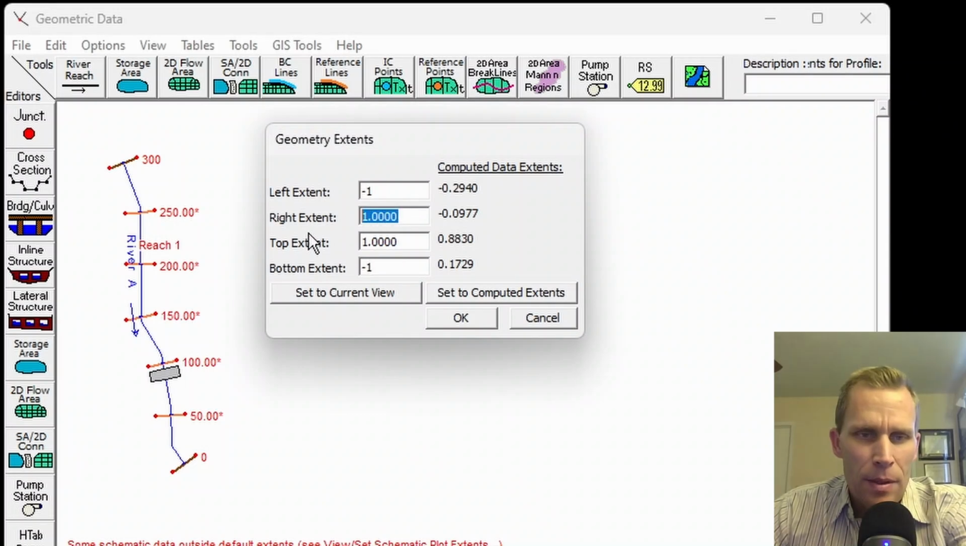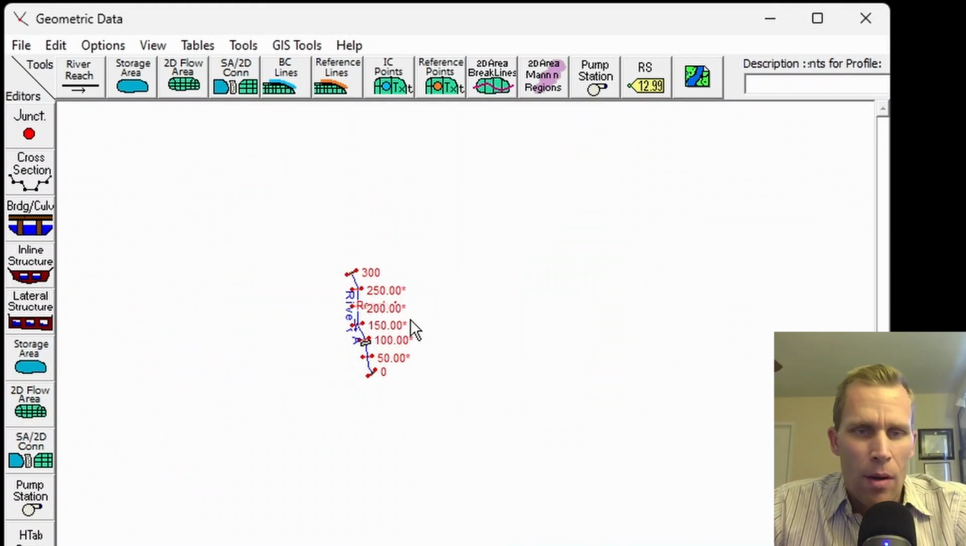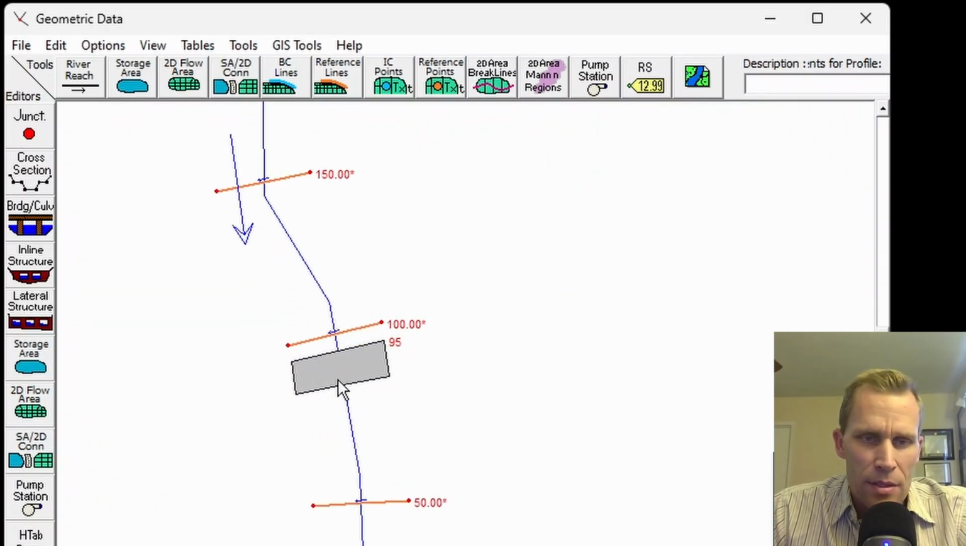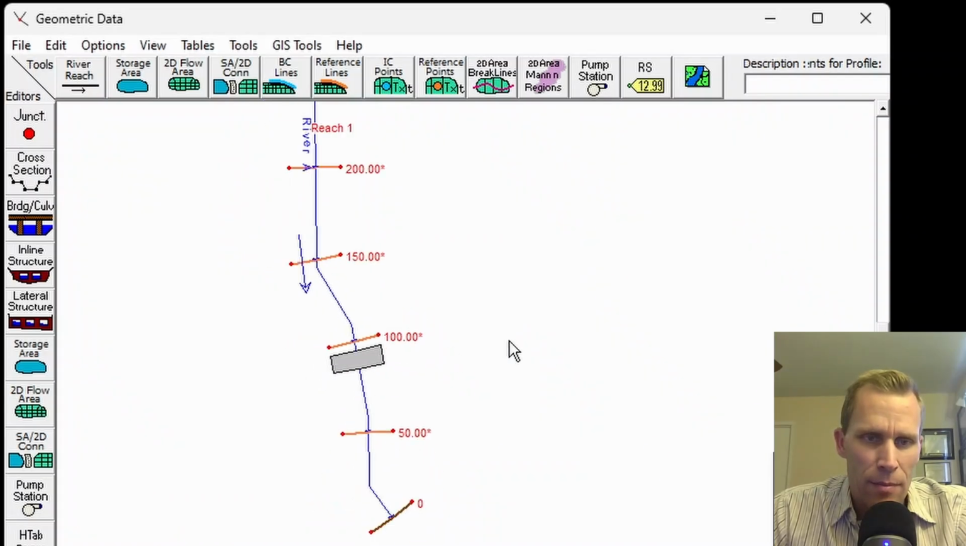I'm not sure what other people do to do this. I mean, this is not a geo-referenced model anyway, so this is just kind of a hack. All right, so there is the inline structure. Flow is going downstream, down on the screen from this view.